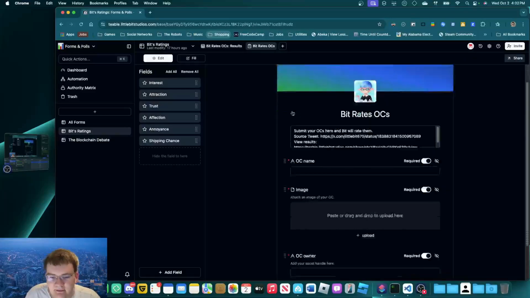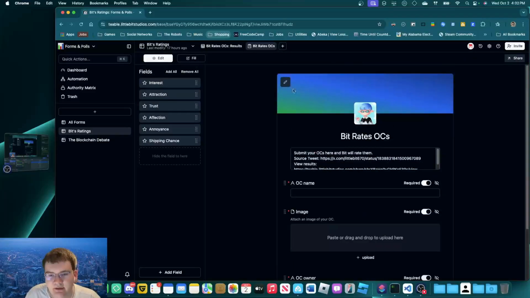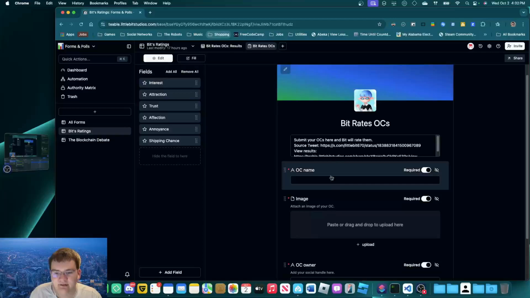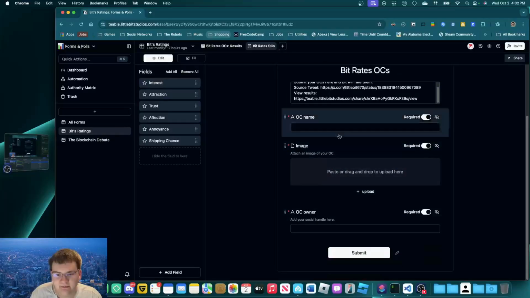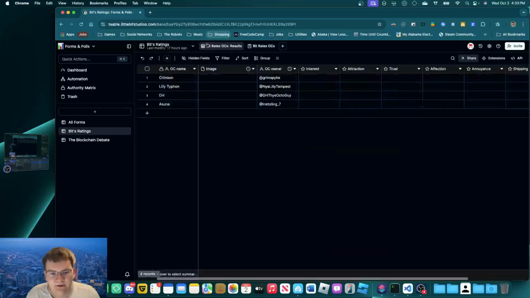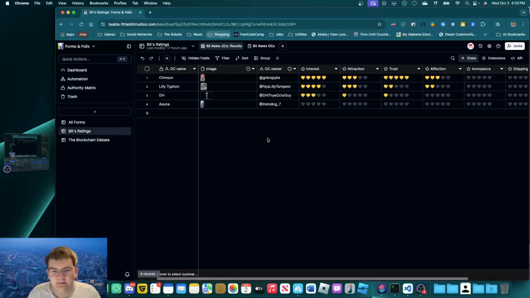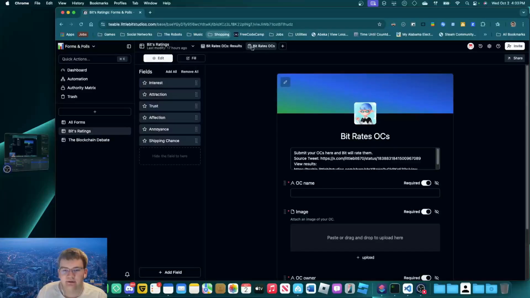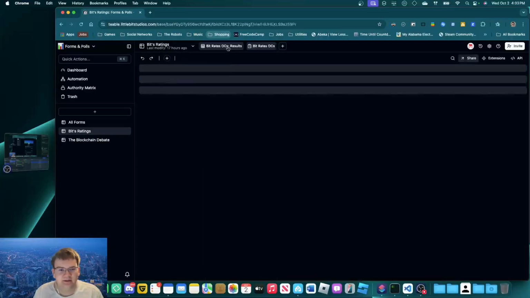And here's where you can add a form. You can add a banner, an icon, a title, a description, and then the fields are just the columns of your spreadsheet. So there's no need to set up a Google Sheet that links to a Google Form. You just have a spreadsheet that links directly with your form. And then you can share the spreadsheet if you want to share the results, and share the form so that people can add to it.